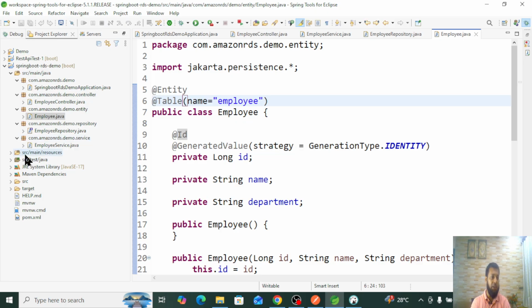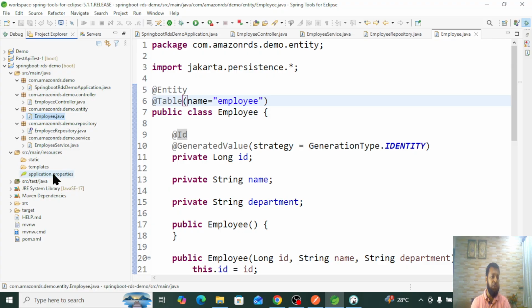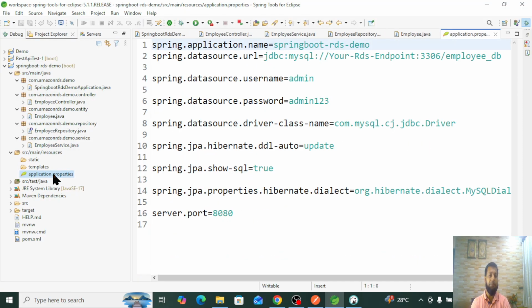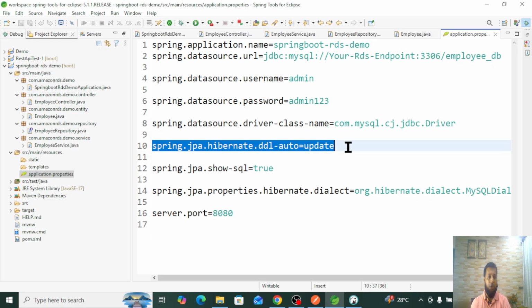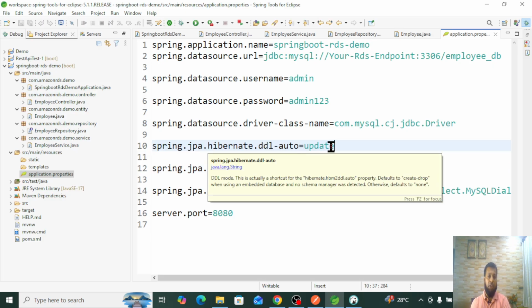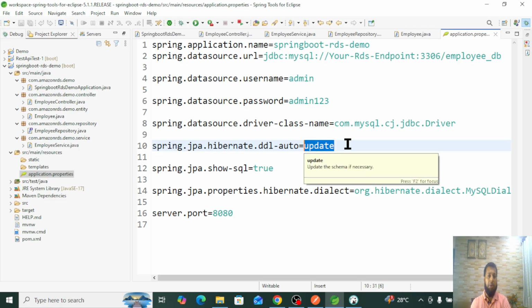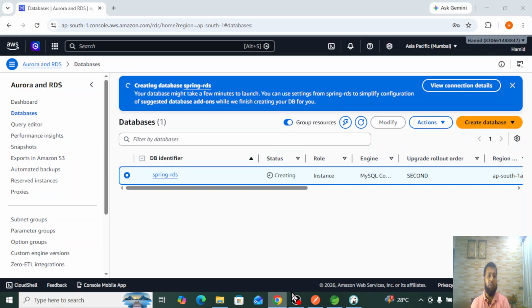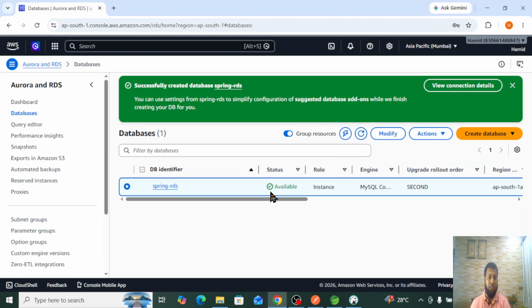Next, the very important part is how the table will be created automatically. Here you need to go to the resources, guys. Can you see the application.properties file? Open this file, and you have one key value. This one, spring.jpa.hibernate.ddl-auto. If you set this to update or create, the table will be created for you. We don't need to create the table explicitly in the database. The table will get created with the help of this. And then let me go and check whether it is available or not. Okay, that's available, guys.